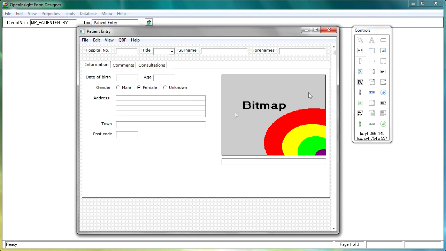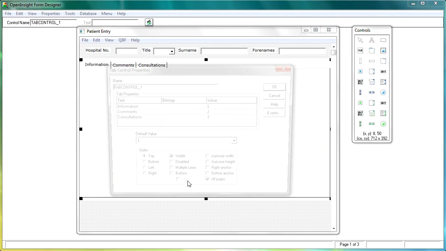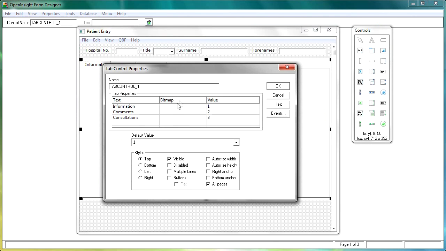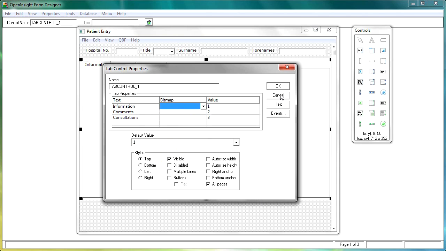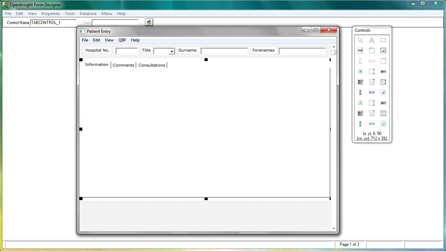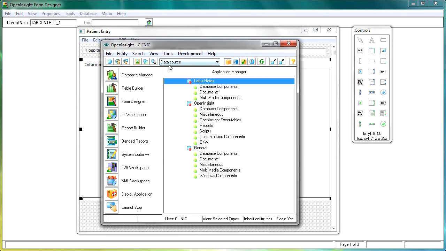So just minimize that. Go into the tab control by double clicking. And in here, we have got a bitmap option. So click on the cell here, you'll get a drop down. And what I can do is go into here and pick a bitmap. Now, we haven't actually created our bitmaps yet, so we've got another stage to do. So let's just cancel out of there, and we'll go back to the main OpenInsight window.